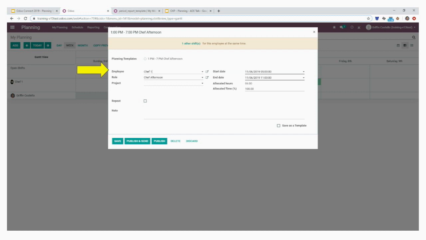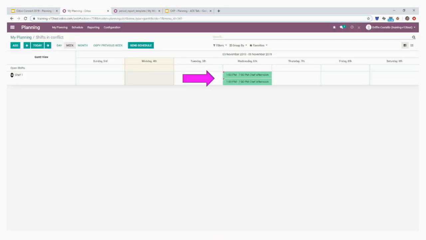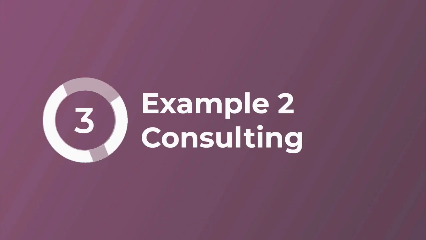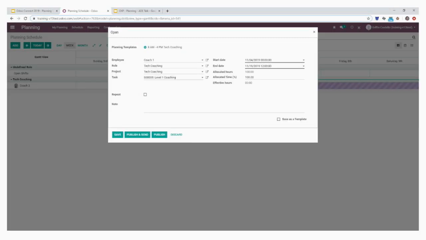So there's the employee. We would delete them from there. I could reassign it to another employee using the drop-down. And then once I save it, I can publish and send it, or just publish it outright. Those changes will be made right here. And that's kind of the example of the restaurant.